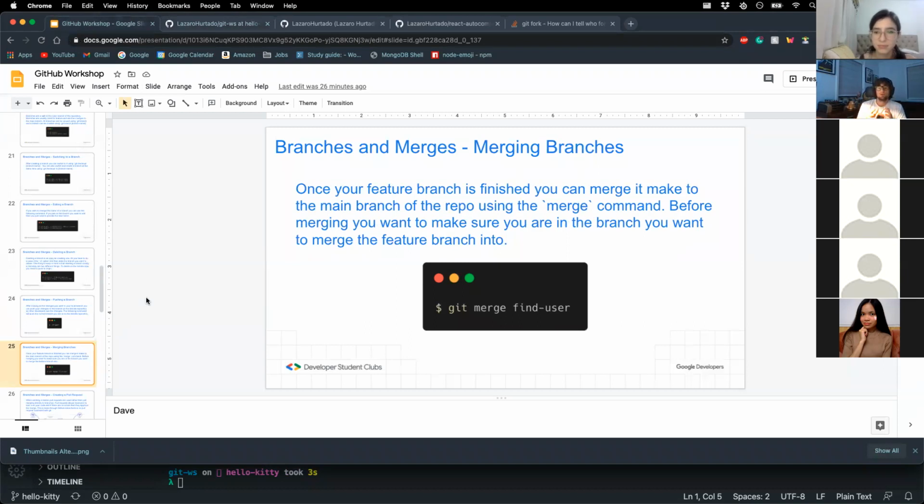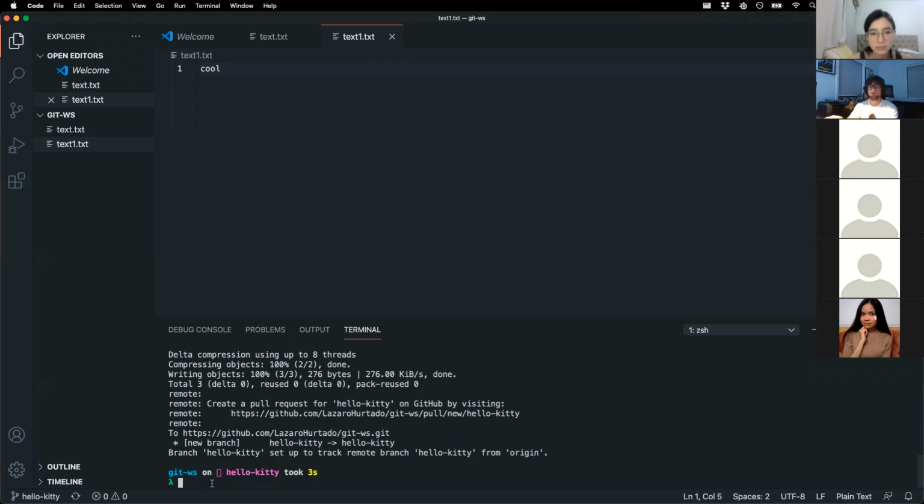Cool. Now let's say you want to merge your branch to the master branch. Once your feature in the branch is finished, you can merge it to the main branch of the repo just using the merge command. But before merging, you want to make sure you're in the branch you want to merge the feature branch into. So if I were to do git merge here, I'd be taking master and putting it together with Hello Kitty. But you don't want to do that. You want to be on master and take any other branch and then push it into master. So first, let me check out.